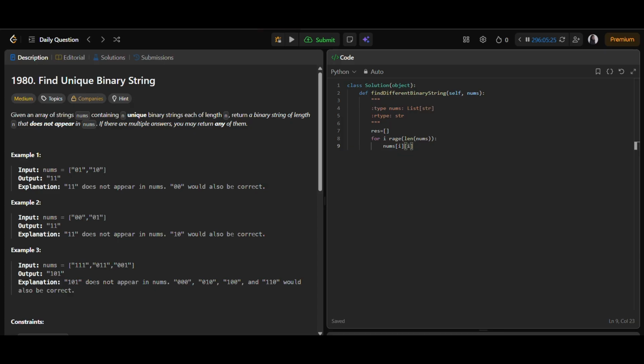And then we flip the bit. So we use an if and else condition. If nums of ith row and ith column is equal to character 0, we append character 1 to our result, res dot append character 1. Else we append 0 to res, res dot append character 0. So here we are simply flipping the bit. Then finally we are returning string dot join result. So return quotation dot join of res.